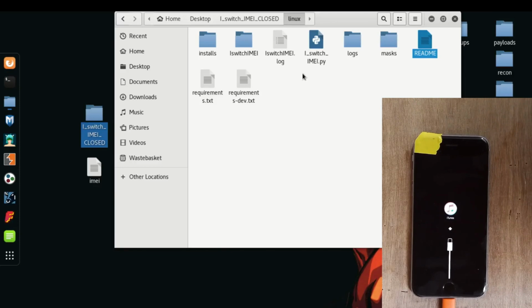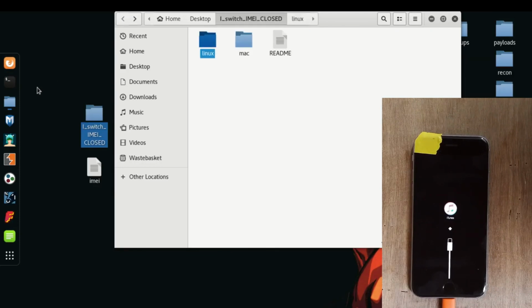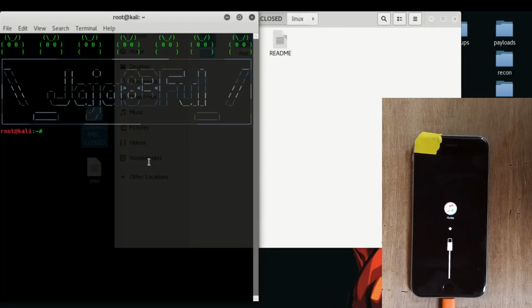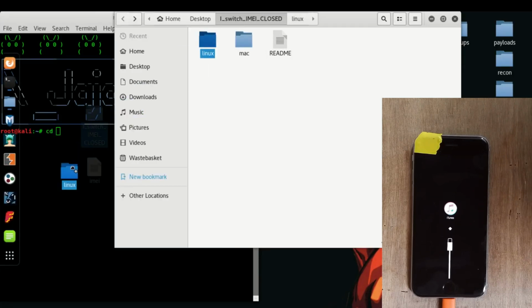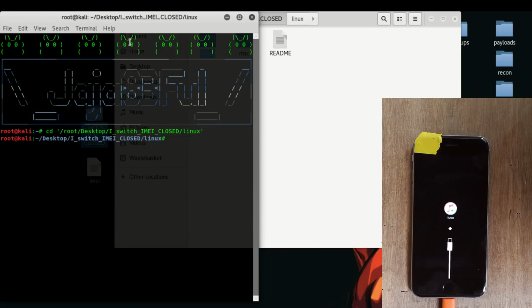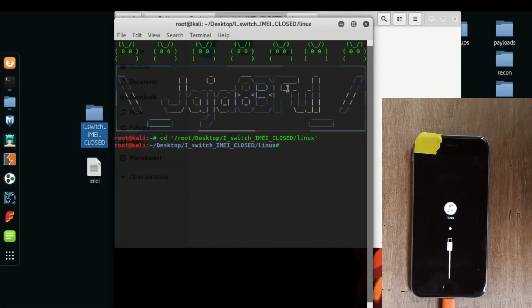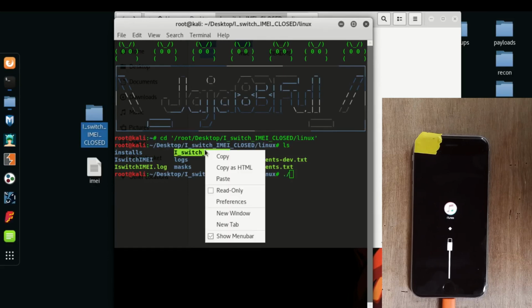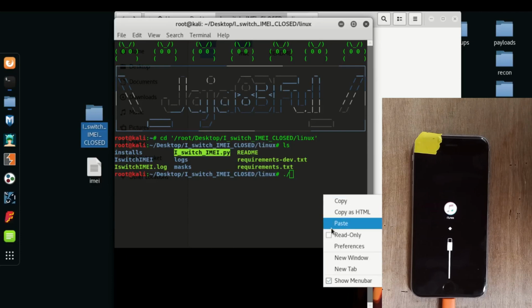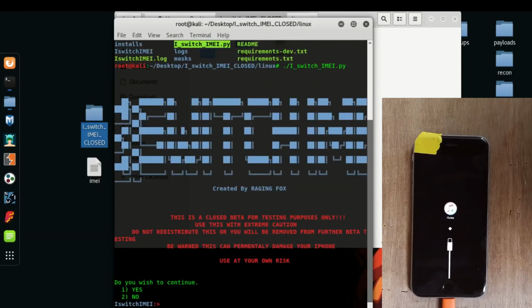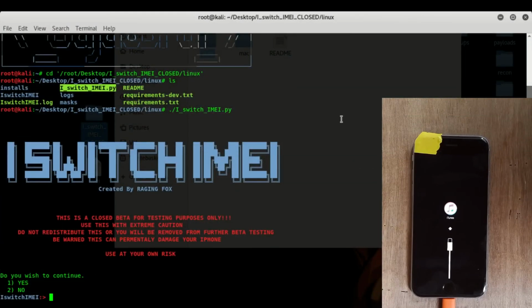Let's go back to Linux and open up a terminal. Let's go to the directory, just drag that in. Let's have a little look inside. Right, so we're going to run iSwitchIMEI.py. That's for Python, I think. So just going to quickly run that. Right, here we go. I don't know what's going on there. Oh, there we go. iSwitchIMEI created by Raging Fox.